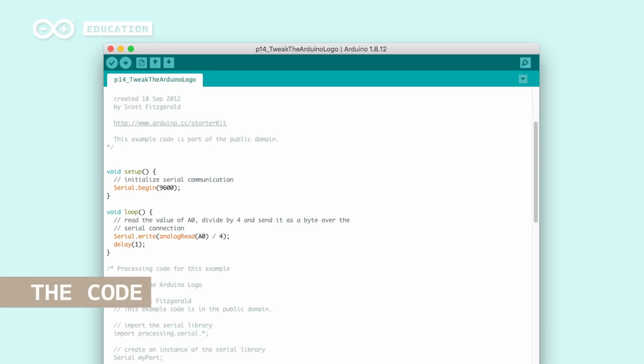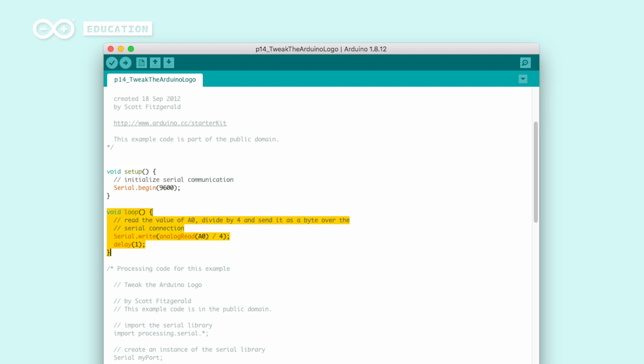First, open the Arduino IDE and upload the example sketch for project 14. This sketch is as simple as the circuit. In the setup, we initialize serial communication. And in the loop, we use the serial write command to send that information over the serial communication. Analog pins can read and send values between 0 and 1023. However, the serial write command can only send values between 0 and 255. Meaning that we need to divide the value we read from our potentiometer by 4.